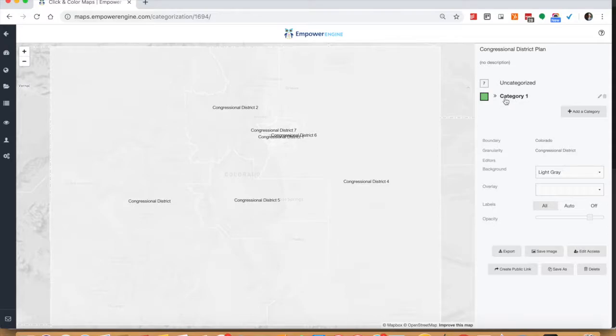If you look at the right side of the screen, you'll see that none of the congressional districts are currently categorized, and you'll see the green box labeled Category 1. Now that we're ready to click and color, you can easily change the color and name associated with that categorization. In this case, we'll name the first category Target Congressional District, and we'll change the color to orange.